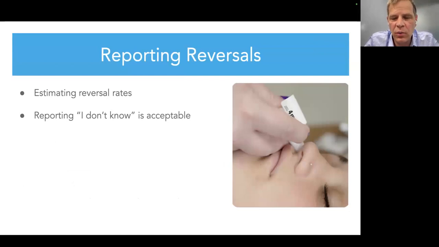Reporting reversals. When you are applying, you will hit a point where they will ask, do you know how many reversals you had from the last time you applied? This is when you reapply. They want to know, for the last batch of naloxone that you received, how many reversals were reported, and you're expected to report that back to the state. So you have two options. One is you can estimate your reversals, which is what we do.